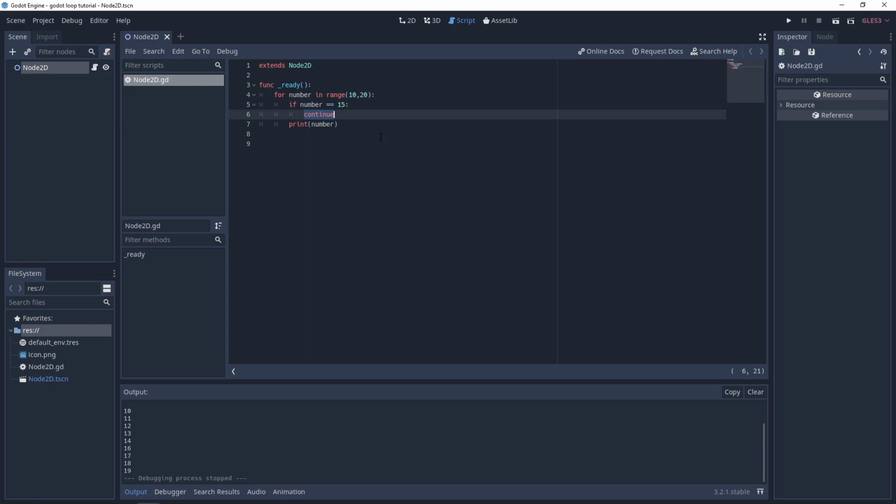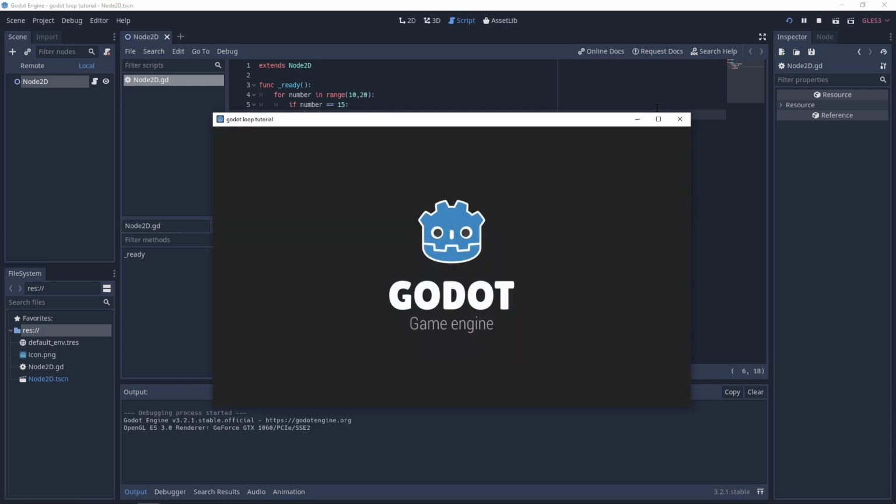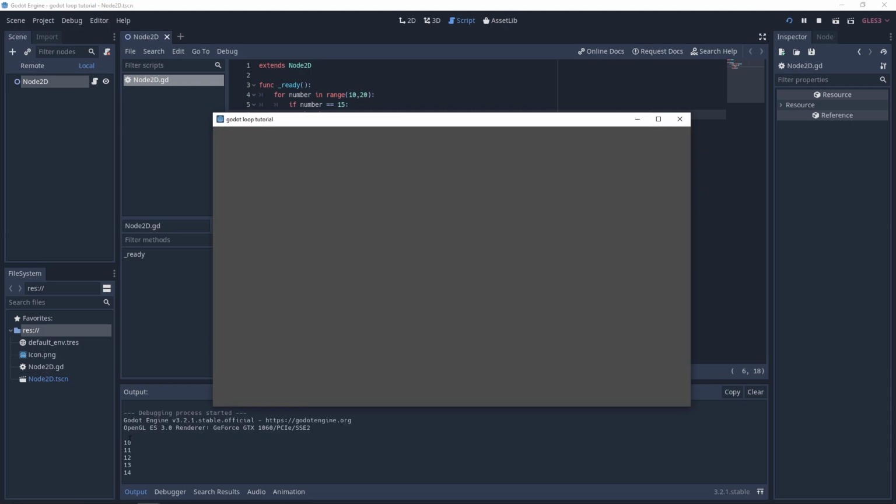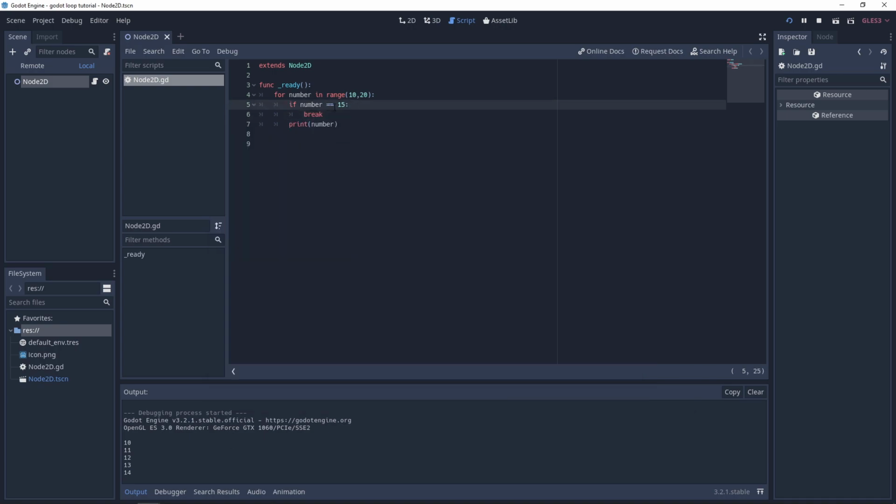I just want to show you something else. If you use a break and you hit play, it'll have a very different effect. So it will be 10, 11, 12, 13, 14, and then once it hits 15, it'll break and not do this print. So break will jump out of the loop completely, and then it'll just stop looping. So break is useful sometimes when you just need to loop up until a certain point and then stop.